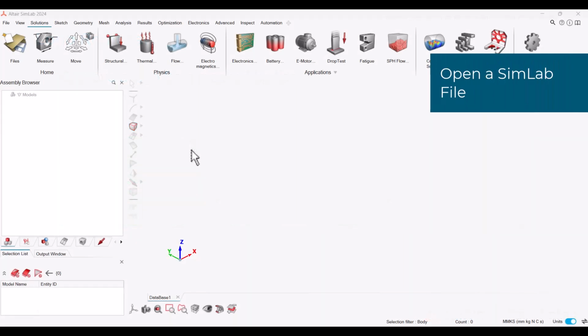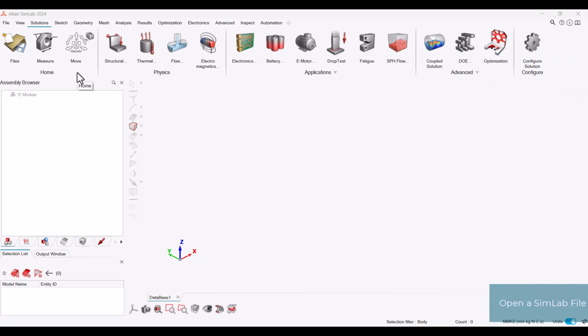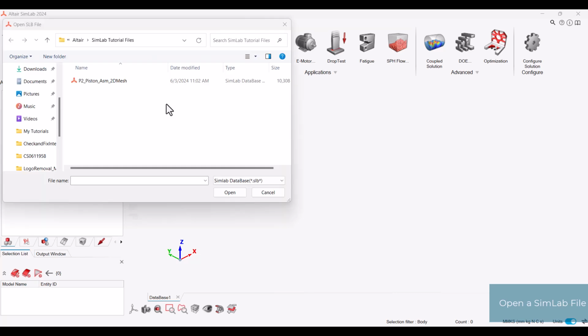First, a SimLab file will be opened. In the Home section of the ribbons, choose the folder icon for Open from the Files tool. Browse through the files and open the file named as seen on the screen. This file is also included with this tutorial.